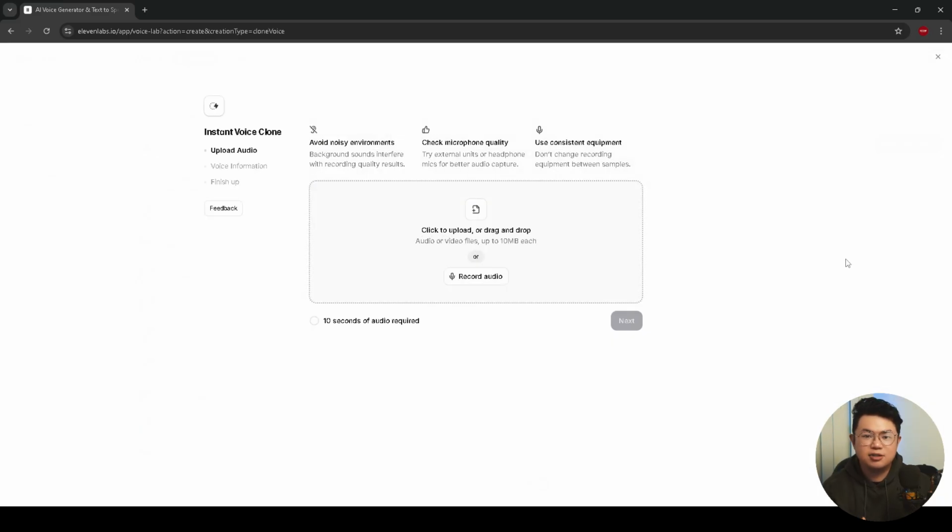So the process is actually pretty simple. All you have to do is to drag and drop an audio file. It could be an MP3 or a .wav file, and the AI is going to analyze that audio and clone that voice out. But in any case, if you don't have an audio file, you could just click on record audio, talk to the microphone, and it works exactly the same.